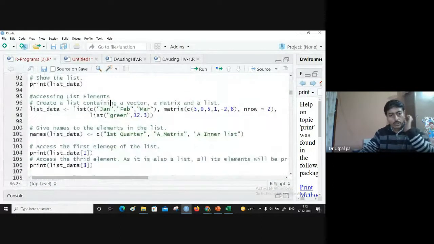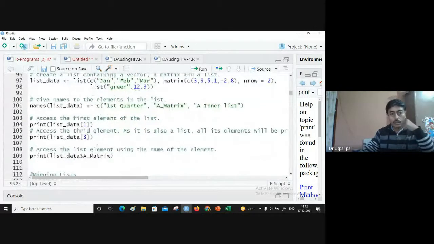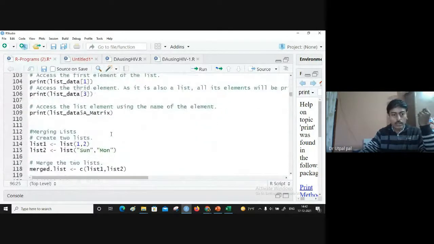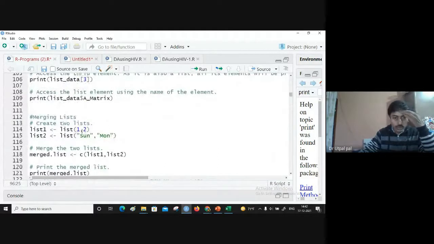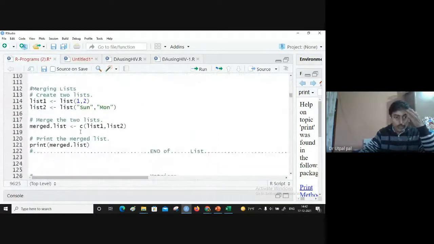So this is about list, and you can do several other operations on the list. You can merge 2 lists. Here it is shown how to merge. Simply combine them within the c function, and it will merge the lists.